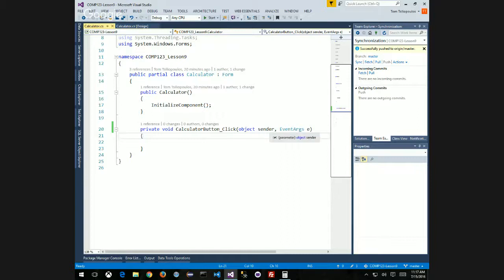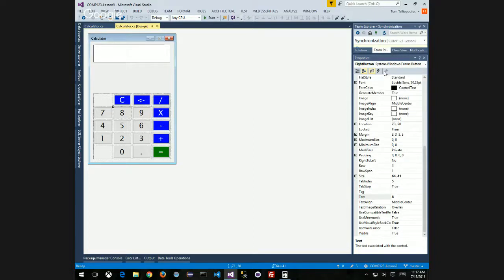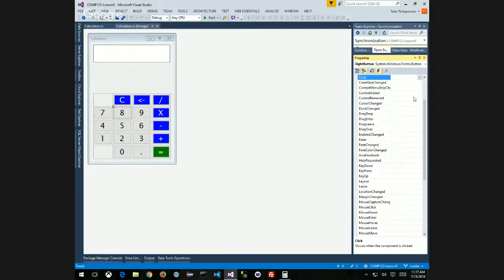So calculator button click, when we call it, I have a sender object, and I have it for the 7. Can I somehow point my other ones to this one as well? Let's click on the 8, okay? Now, this is something I want you to be very careful about. Click on the little lightning bolt, and notice I have my click event, and I can select an event that already exists, like this one.